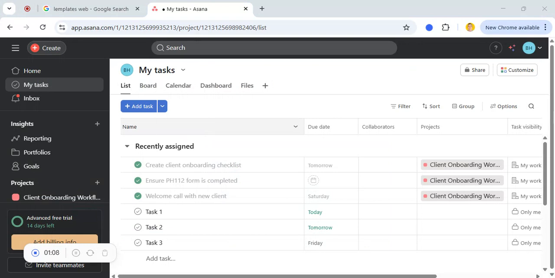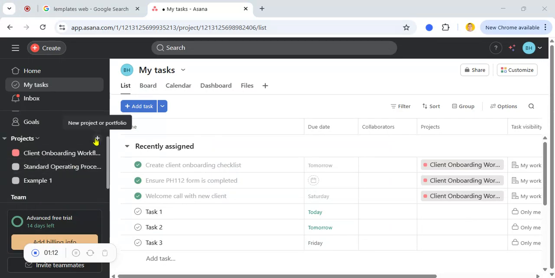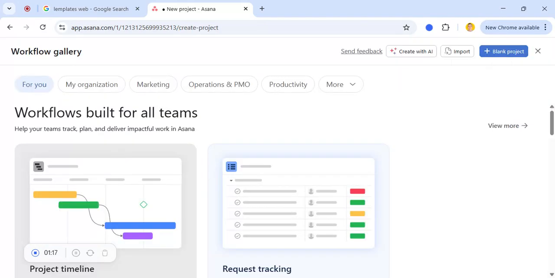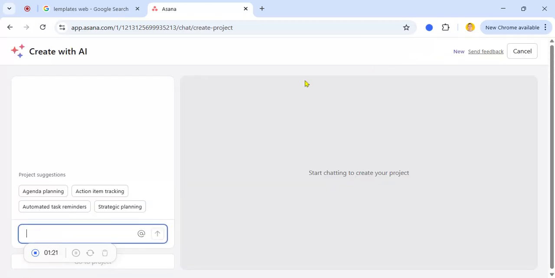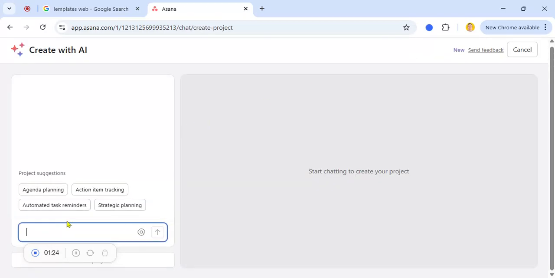So we're going to create a new Asana project. And how we do that is we go to projects, new project, and we're going to do this with the help of AI. All right, we'll name this one weekly content publishing workflow. Fantastic.